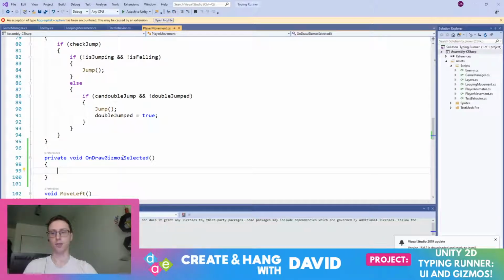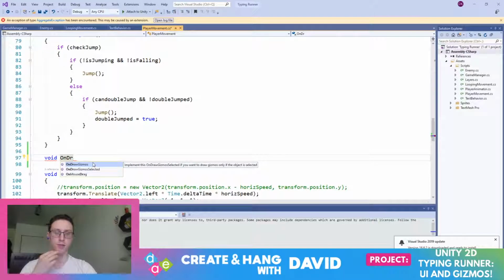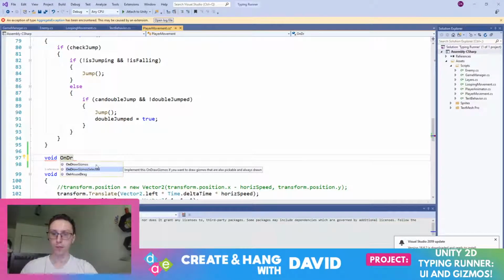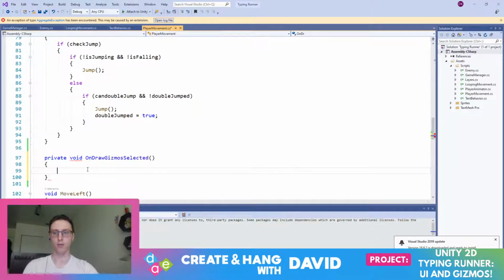So there's OnDrawGizmos. Let me go over that again. I want to show the list of OnDrawGizmos. OnDrawGizmos allows you to show the gizmo, the shape, or the icon in the scene. I think these are mixed up. OnDrawGizmos always draws the gizmo in the scene, and OnDrawGizmosSelected only draws it if that object is selected. So I'm going to do OnDrawGizmosSelected.